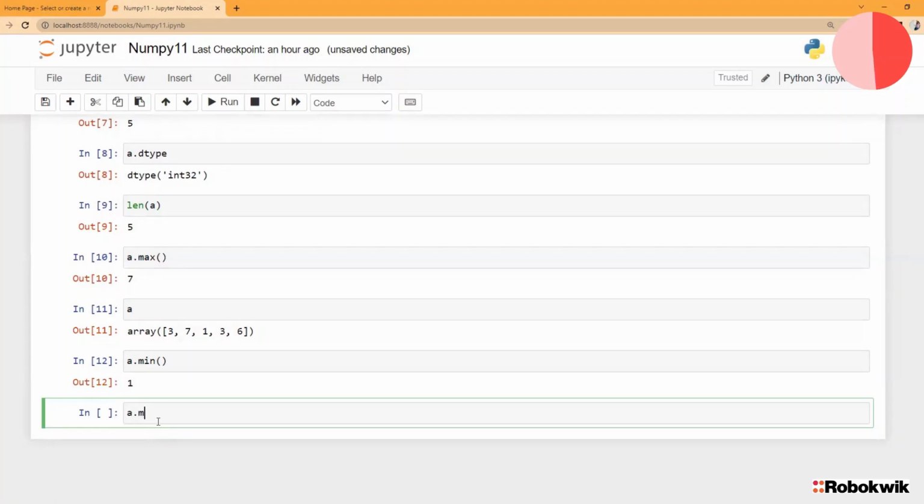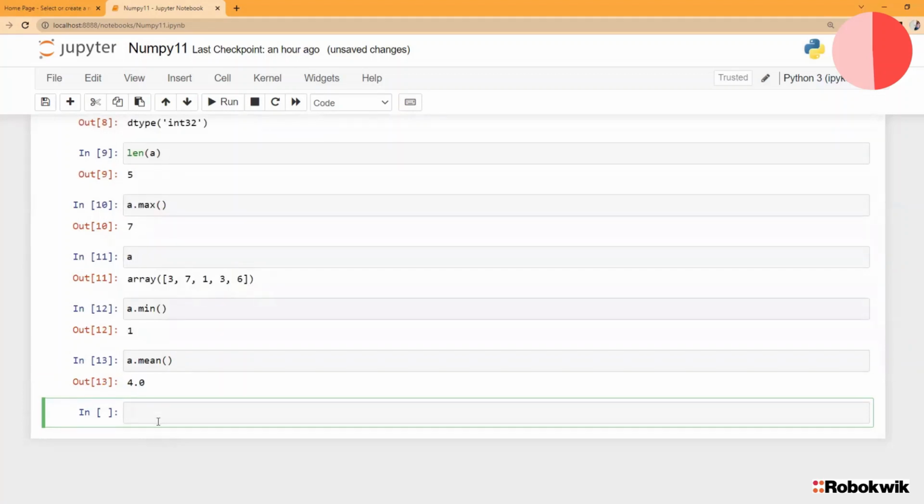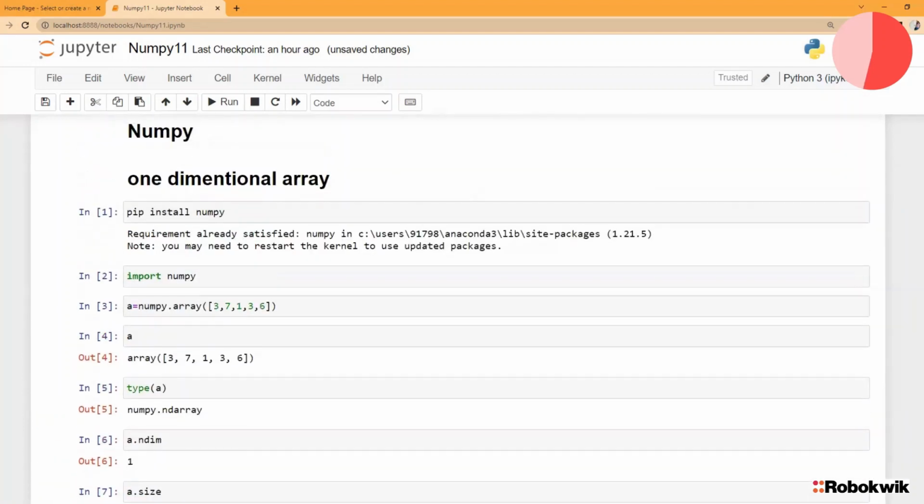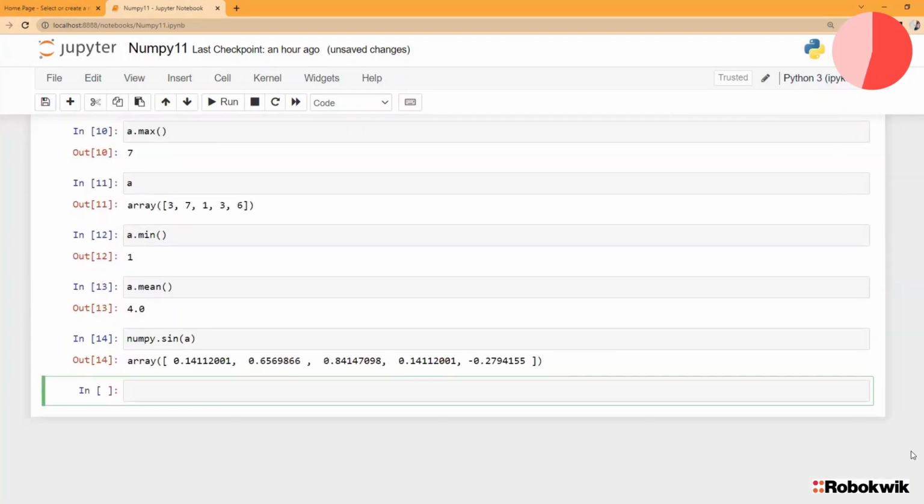And I can use the mean value as well directly. I can get the sine value also. So numpy dot sin of that a will give me each sine value, sin of 3, 7, 1, 3, and 8, and so on. Lots of other mathematical operations are there which you can do here. So this is how you can create a one-dimensional array in NumPy. We have other methods also by which you can create a one-dimensional array, but we will discuss them later.